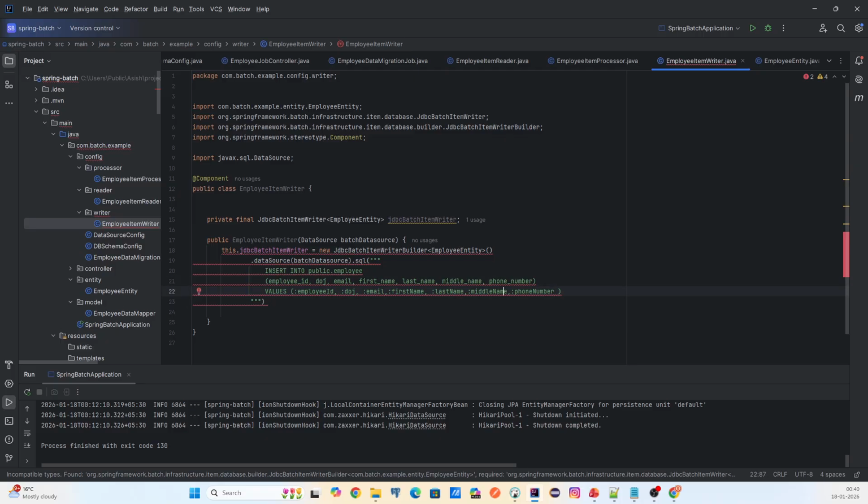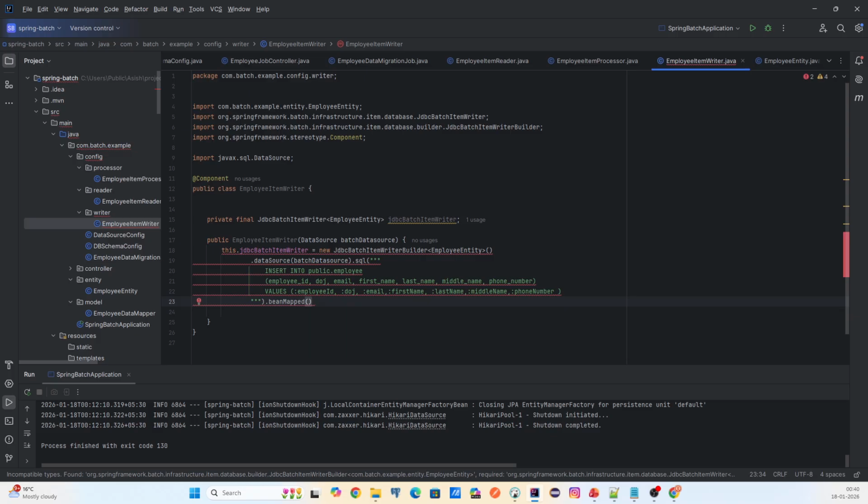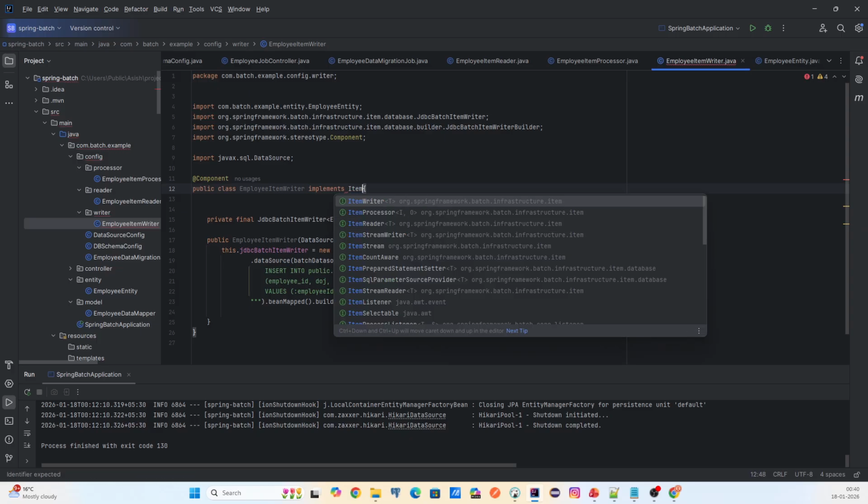Never use query parameters. This will be used to map to that column only directly. Then beanMapped. The beanMapped maps the SQL parameters to the employee entity directly. These values will be directly mapped to the employee. It will not see the column order. If you use the query parameter, it will always see the column order. Then build.